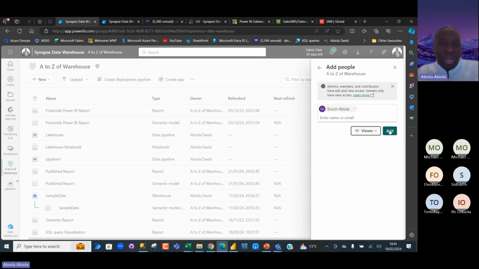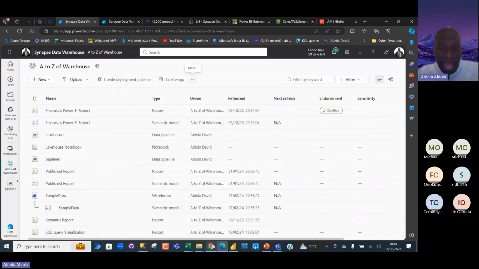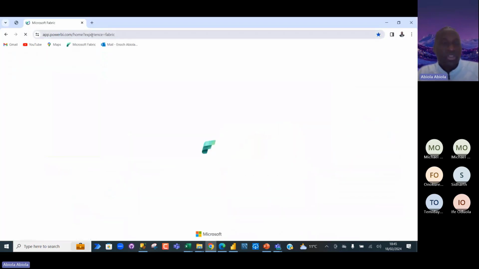Viewer simply means this person is going to be able to view the content in the A to Z of warehouse. So I'm going to click on add, and there we go, it's added. I can click on this to go back, and then I'm going to open the account of that person, and refresh at the top here.